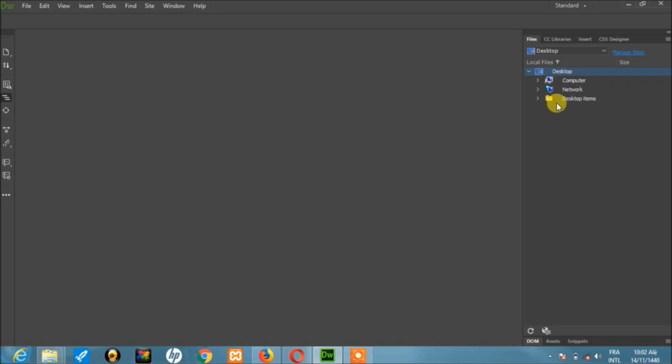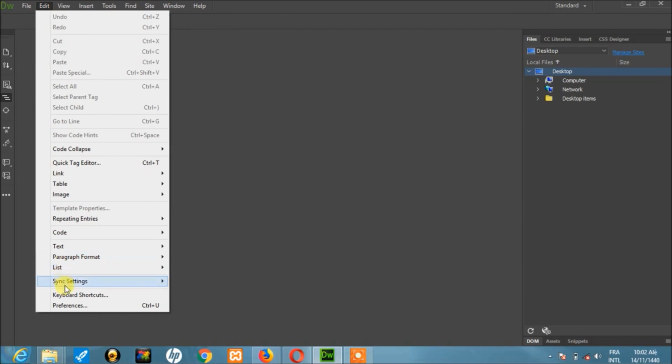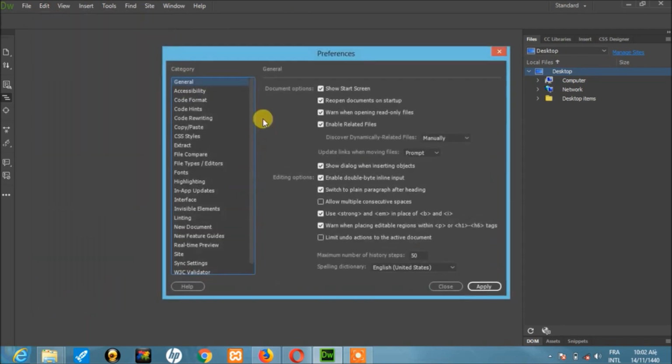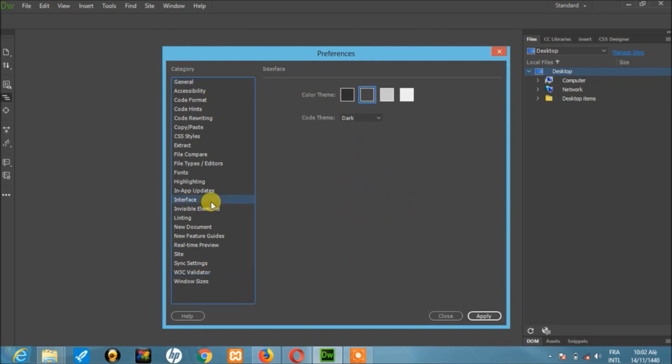Okay, now let's move on to the edit menu. Under the edit menu, go to preferences. The preferences has a lot of options, but one of the most important that I really love in the list is the interface. Now if you click on this interface, you have various themes.